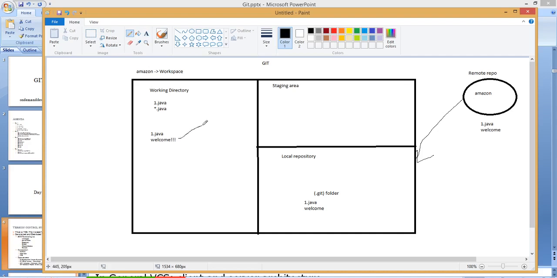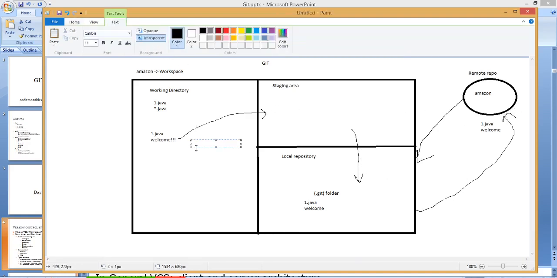So first thing is we have to make our change available in the staging area, and then it has to be available in the local repository, and post that in the remote repository. So we have a few commands for this. First thing is git add. Either you can give a file name, or if you are interested in submitting everything, you can give dot.